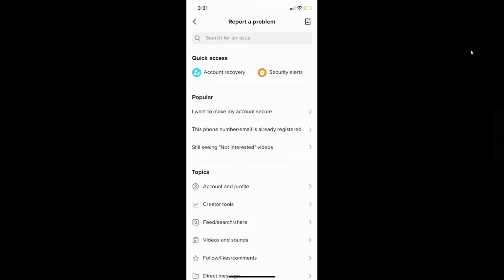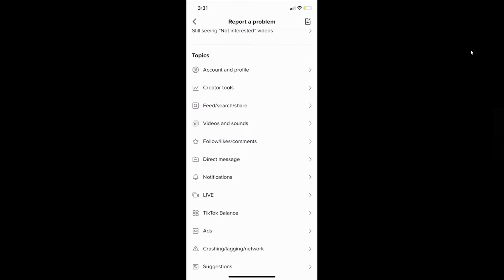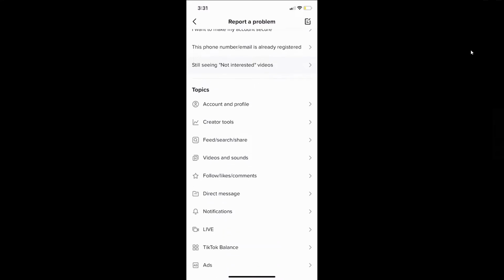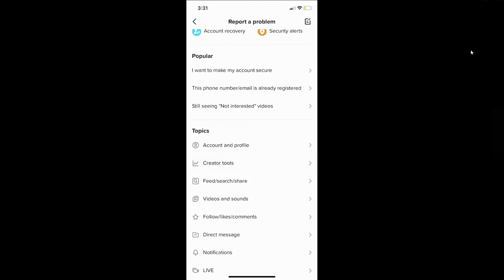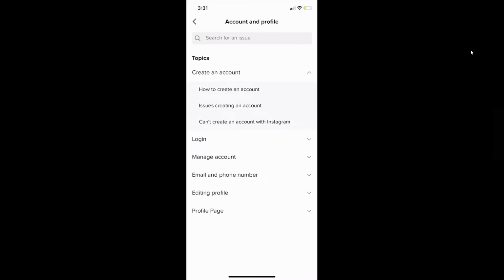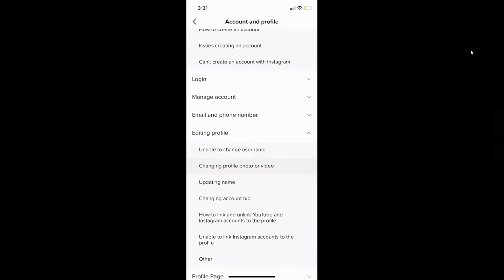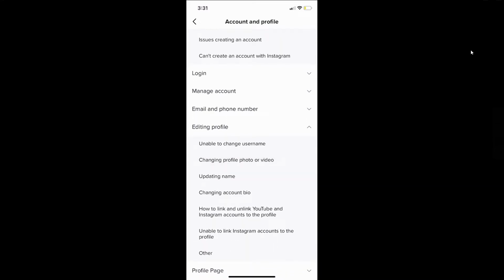Here you can see there's a lot of topics you can click from that are related to whatever your problem is, but we're going to click on the account and profile topic, and you'll get sent to this page where it gives you more topics. Click on the editing profile portion and then go to the related one, which is change account bio.